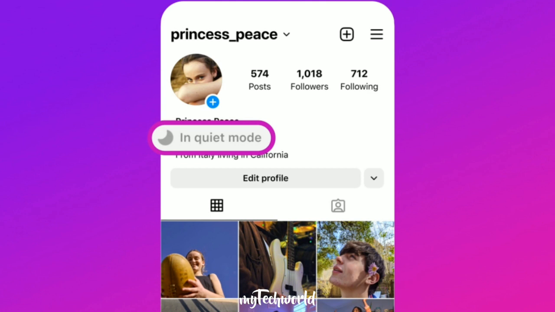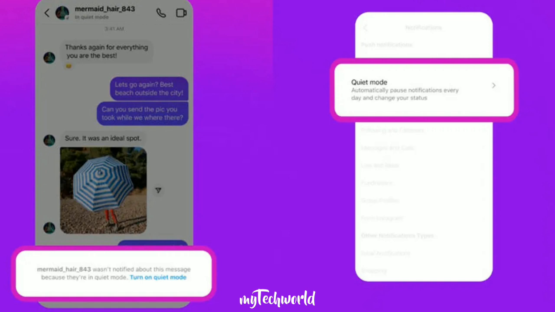It can prevent users from getting caught in the endless scroll and allow them to be more intentional with their time on the app. Additionally, quiet mode can also be beneficial for users who have a tendency to check their phone too frequently. It can help them to break the habit of constantly checking for new notifications and reduce the amount of time they spend on the app.